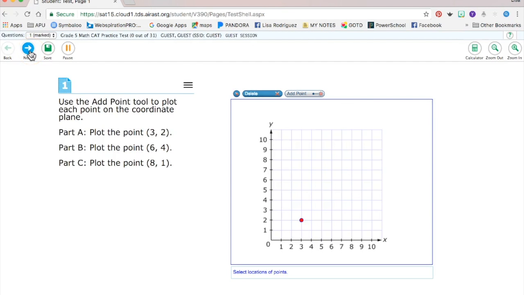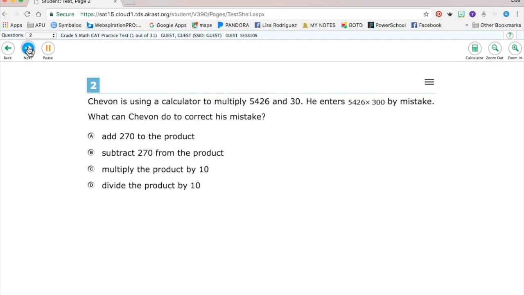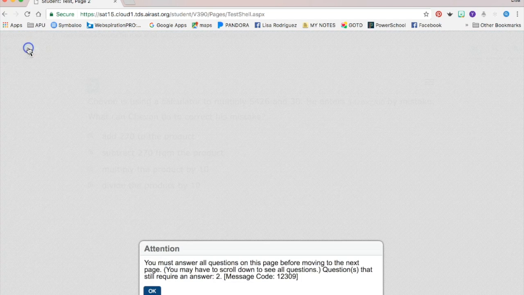Remember, to go to the next problem, you have to do something. So if you really don't know what to do, just add any point anywhere and then flag it and then go to the next one, because otherwise it just won't let you go to the next one. Like if I don't mark anything here and I try to go to the next one, you must answer all the questions on this page before moving to the next page. You may have to scroll down to see all the questions that still require an answer too.